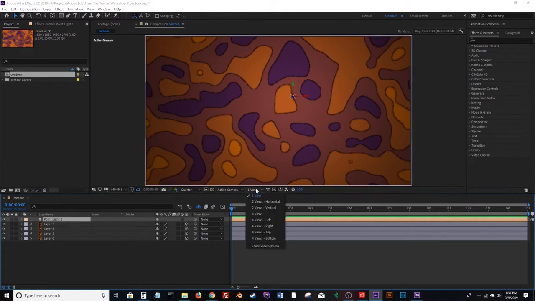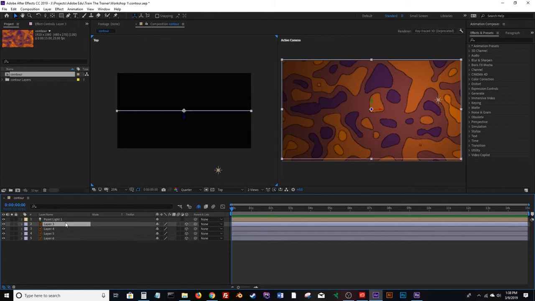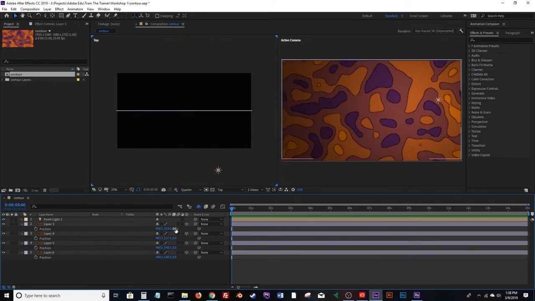I'm going to change to 2 views so we can sort of see what's going on in 3D space. There's our light. I'm going to bring it back in 3D space a little bit and slide it over to create some shadows. Now to give it depth, we're going to choose the first layer here, which should be the top one. And actually, let's select all the layers, and then we'll hit P on the keyboard so we can see their positions. Control-Shift-A will deselect everything.